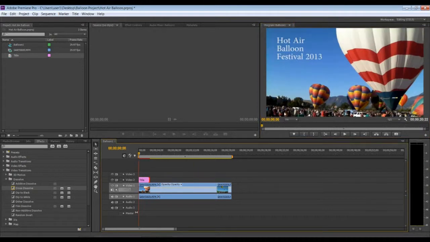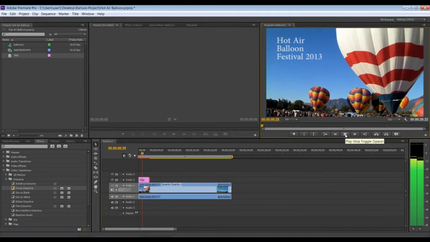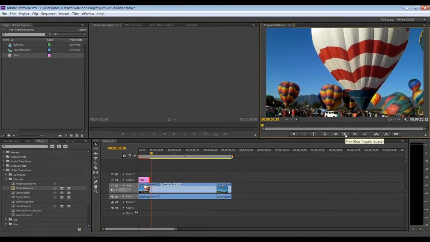Okay, but let's say right now, if I'm playing this, the Hot Air Balloon Festival, that's cool, but then it just pops away. So I'm going to use that same thing. I'm going to add that cross dissolve that we did before, but instead of in between two clips, I'm just going to put it at the end of this clip. And I'll show you what that does real quick. So I'm just going to drag and drop that there.